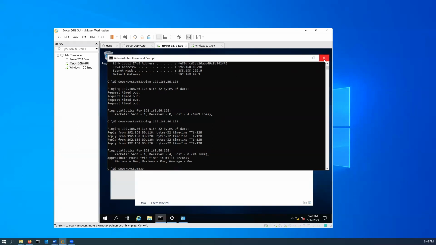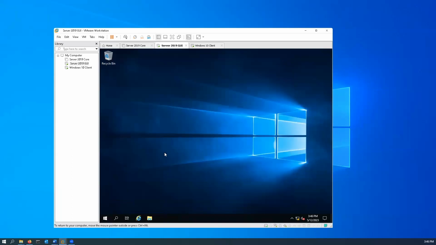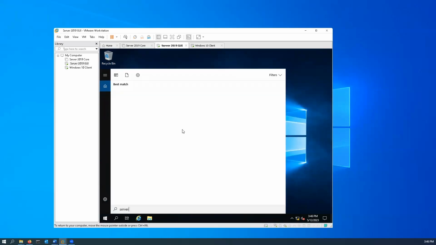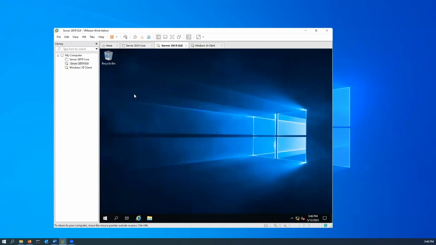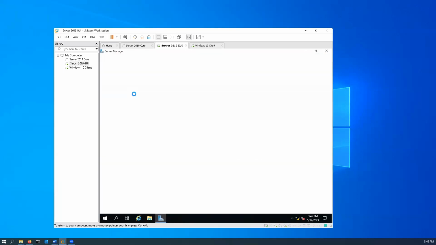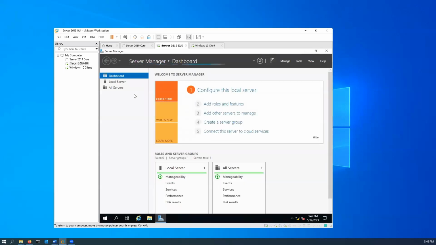Now we can actually go through the process of installing DHCP onto our server. So we're going to open up Server Manager. All of the installation of services, roles, features is done through the Server Manager. So make sure that when you want to add something, that you open up the Server Manager on your server.